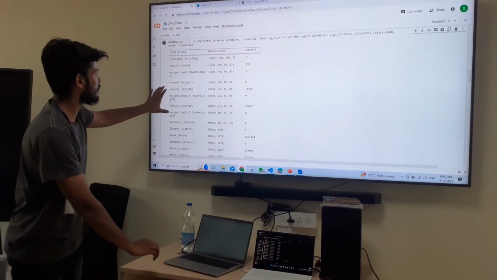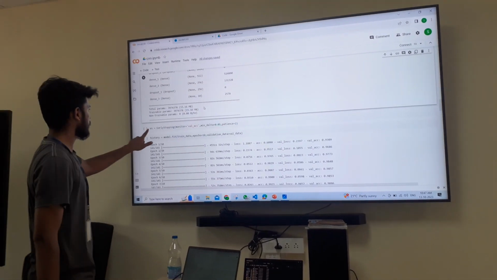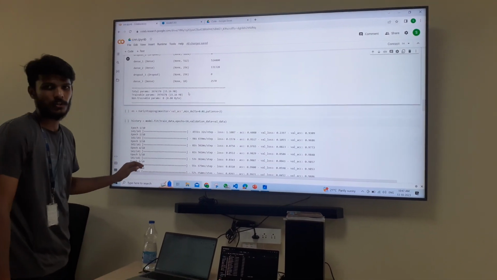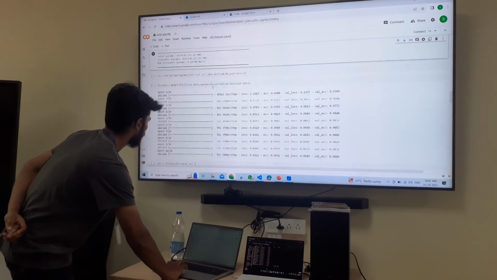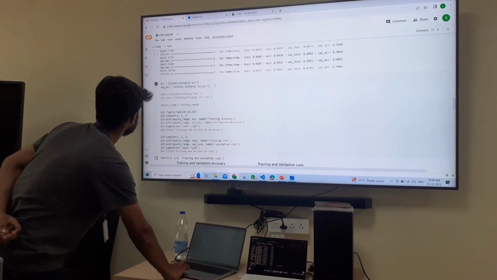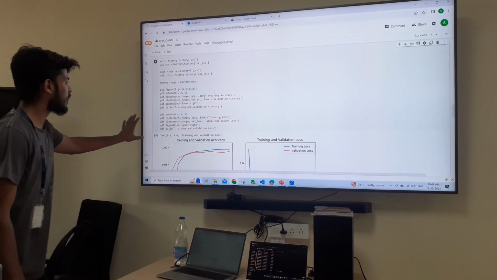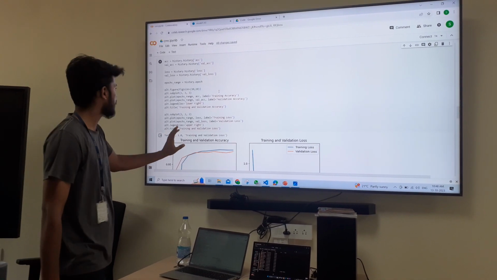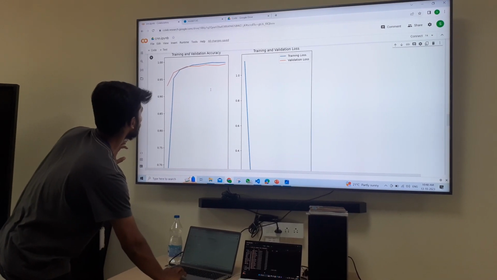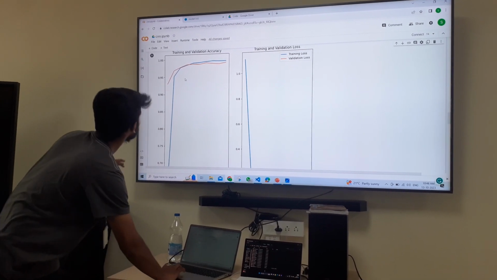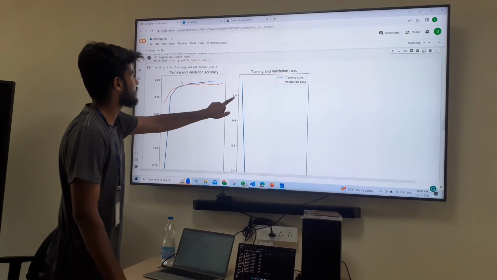This is an actual overview of how the model is. We are using early stopping to get an accurate model and to overcome overfitting of the model. We have used matplotlib to plot the training accuracy and the testing accuracy. These are the two graphs we have obtained, the training and validation accuracy, that is, the loss.